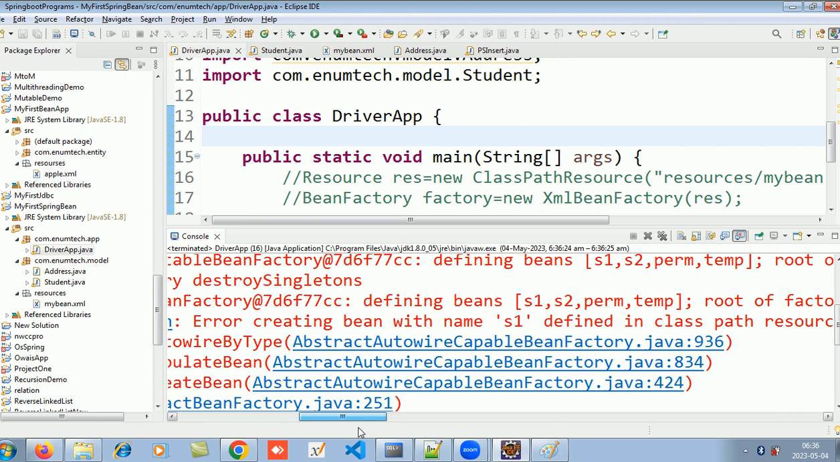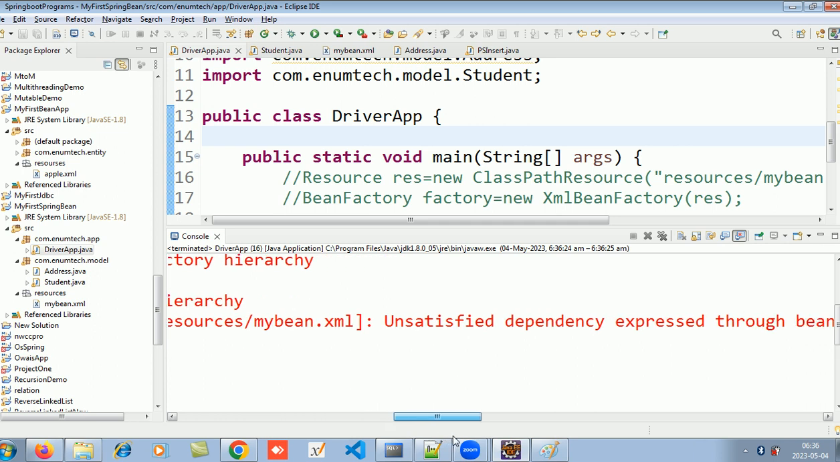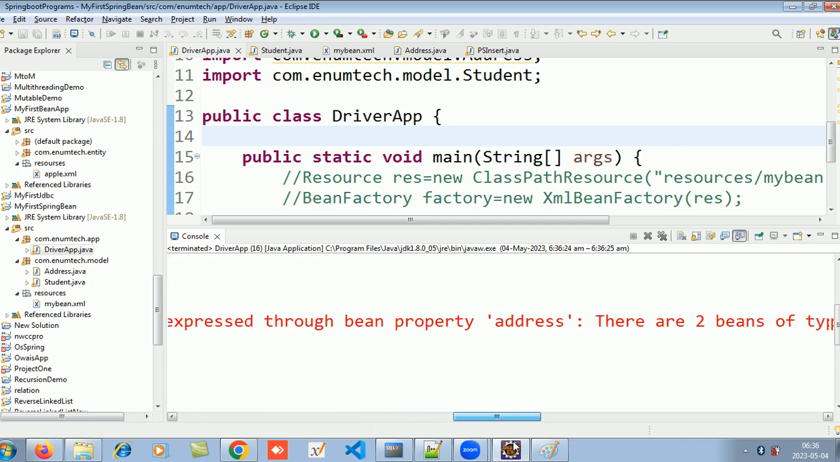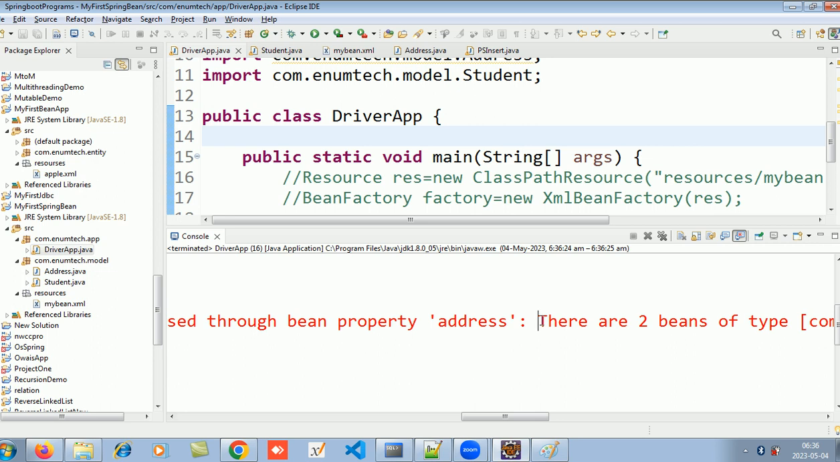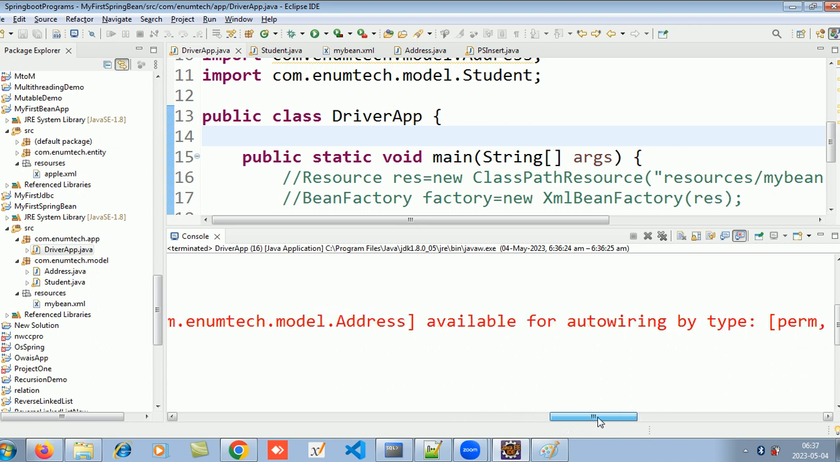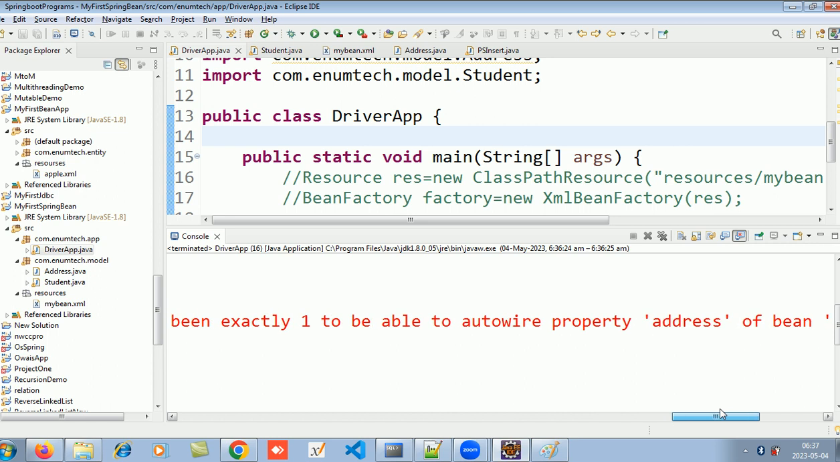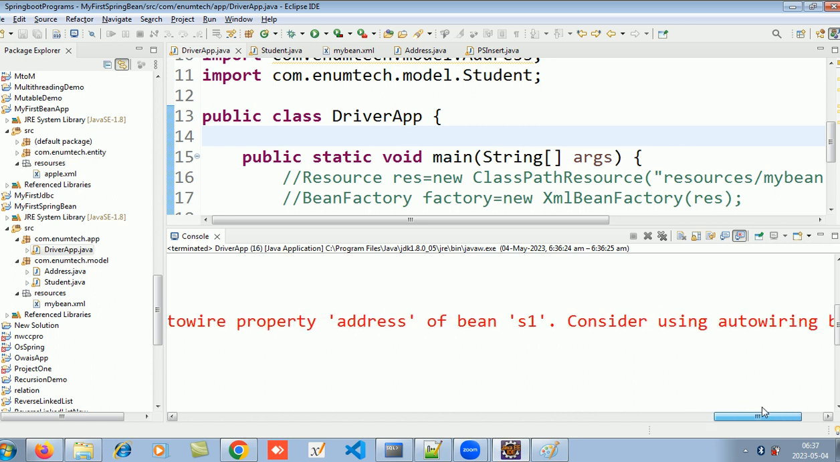What does it say? Unsatisfied dependency expressed through bean property address. There are two beans. Two beans of what type? com.enumtech.model.Address available for autowire, temporary and permanent. There should have been exactly one. Now which one should I consider? It is telling.